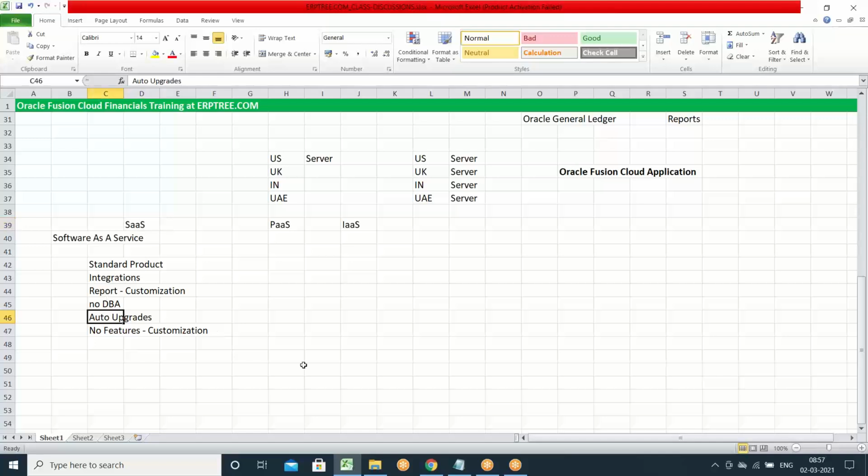That is the reason. So if you inform Oracle today, by tomorrow your environment will be upgraded to the latest version. You don't need to do anything from your end. And since it is SaaS, you cannot build any new functionality. Okay, you cannot come up with new functionality as a customization. These all are applicable in case of SaaS.